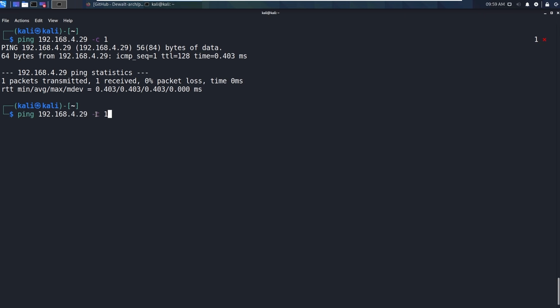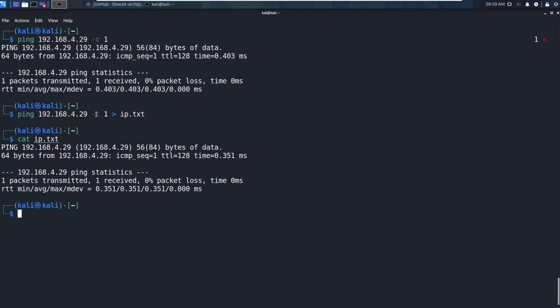Okay, and then from here, I'm going to put this into a text file. I'm just going to call this ip.txt, just like that. So when I cat out ip.txt, you can see that I have this file stored. I don't have to run the command again, we're good to go. So now we can take this and start gathering data based off of what we see here.